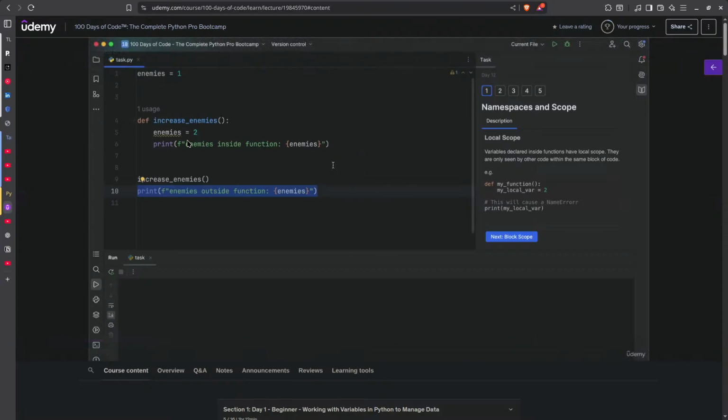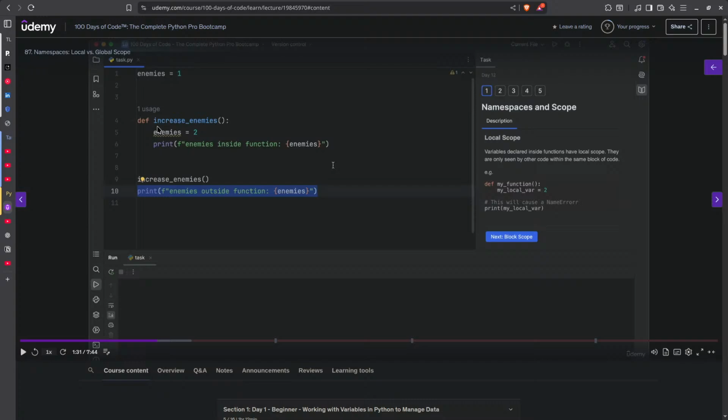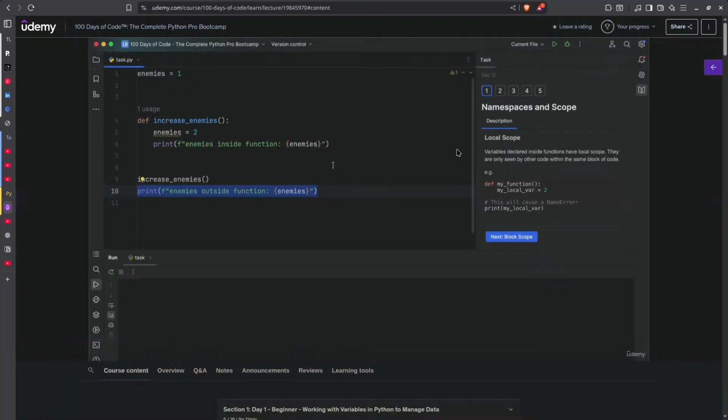Okay, this is very interesting. Here we have this function, which is increase_enemies. Then we have enemies set to 2. And then we are printing this. If we call this, we're going to get this printed out. Enemies outside function is going to be 1. So here, 2 and 1. Very easy, and it might not be what you expect it to be.